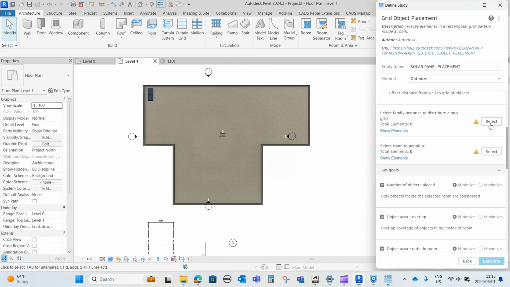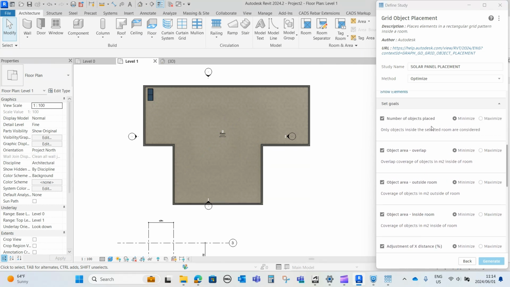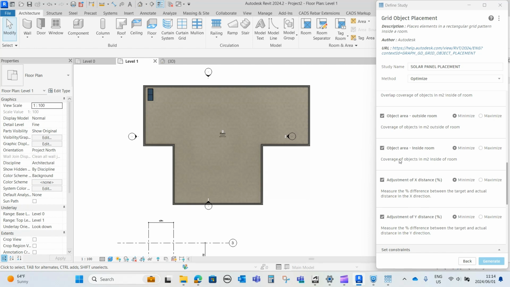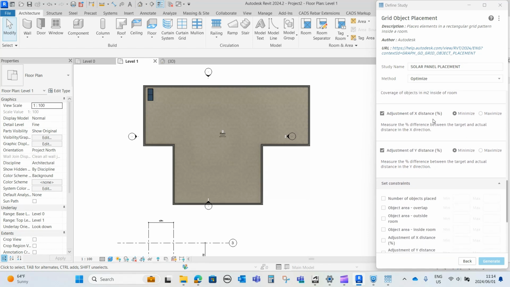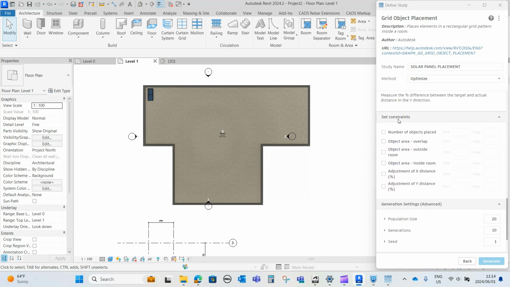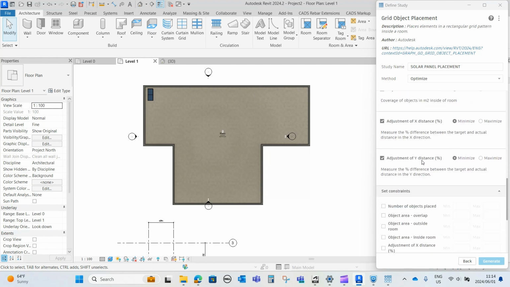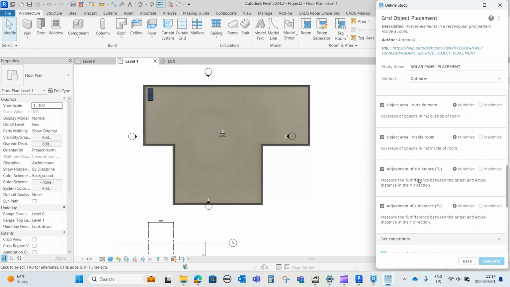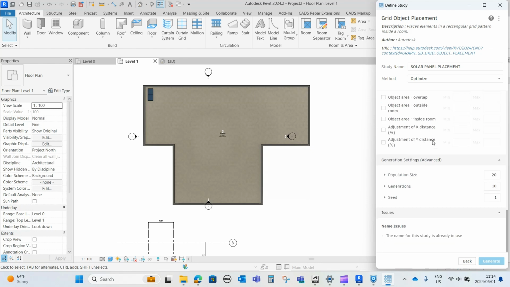So for this instance, we're going to select our family, which is our solar panel, and then select our room, which is our room tag. And then you have your goals. You can set your goals: number of objects placed, minimize and maximize, object area overlaps, object area outside room, object area inside room, and then you can adjust your x distances and y distances. You can also set up your constraints manually if you check these boxes, and then you can enter your variables after that. These I'm just going to leave like this because they become more tricky.